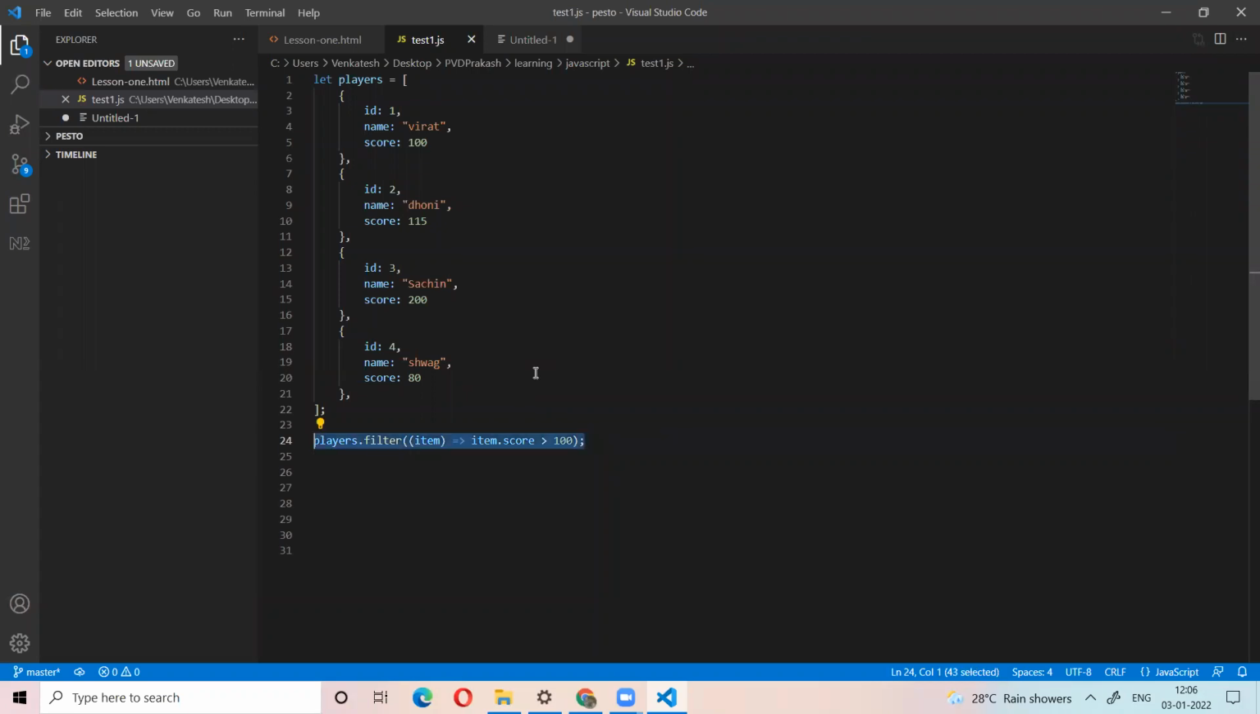Instead of that, you use the filter function. Every time it will take an object. In this object, I am checking the score value: score greater than 100. So what is the output now? Dhoni and Sachin.